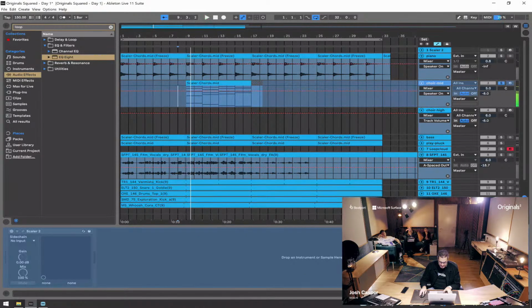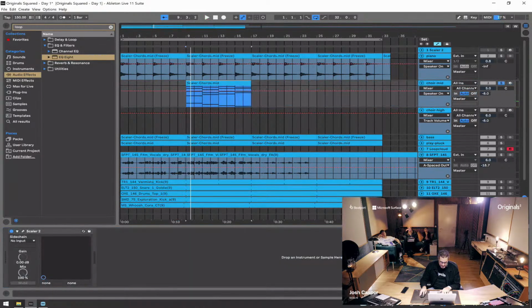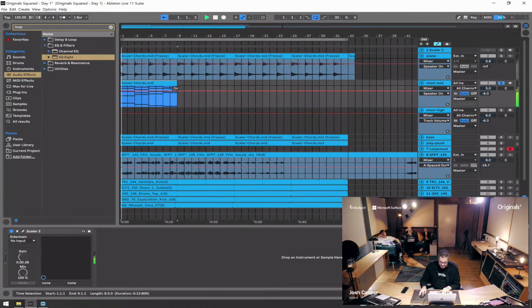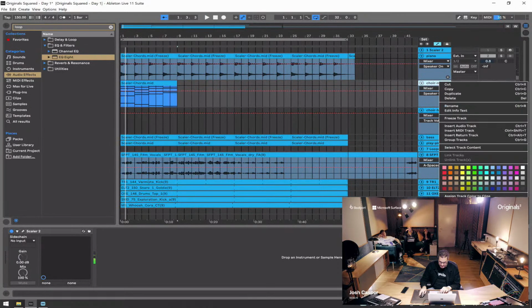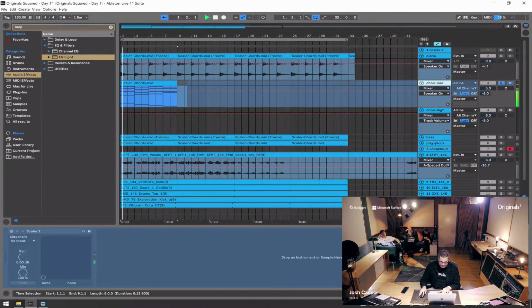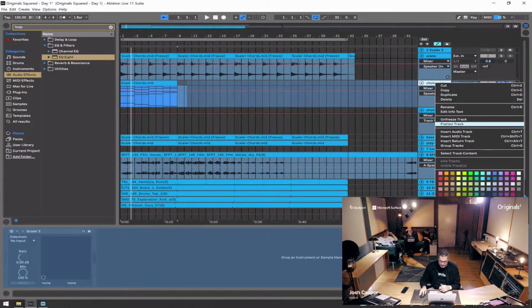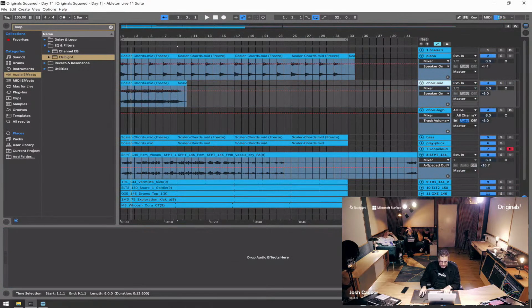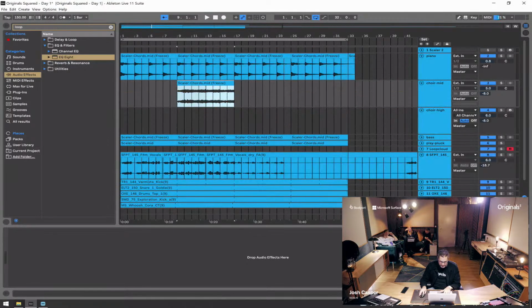All right, so that didn't work well. What I can do is take it, freeze it. Great. And if I flatten it, remember it'll give me the audio. And now I can take that and put it where I wanted it. And if I remove my automation by hitting A on the keyboard, I can actually take fades here.